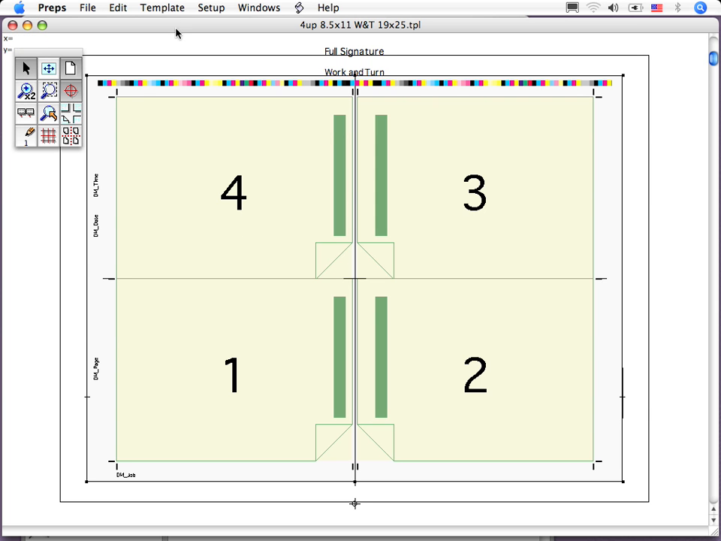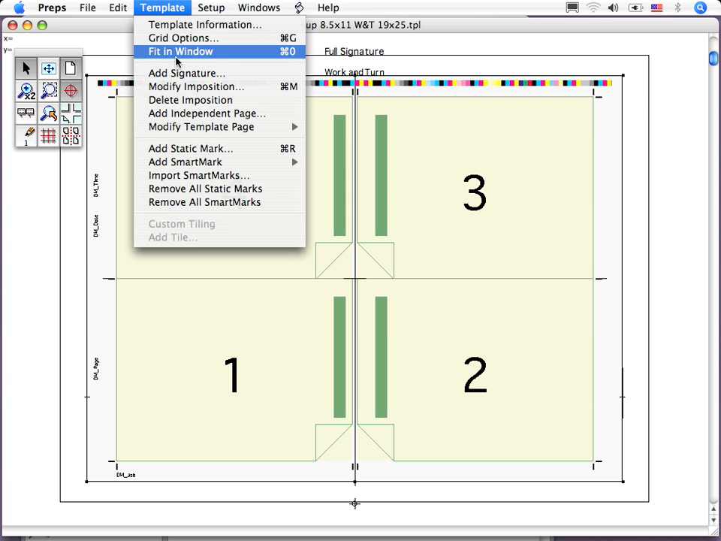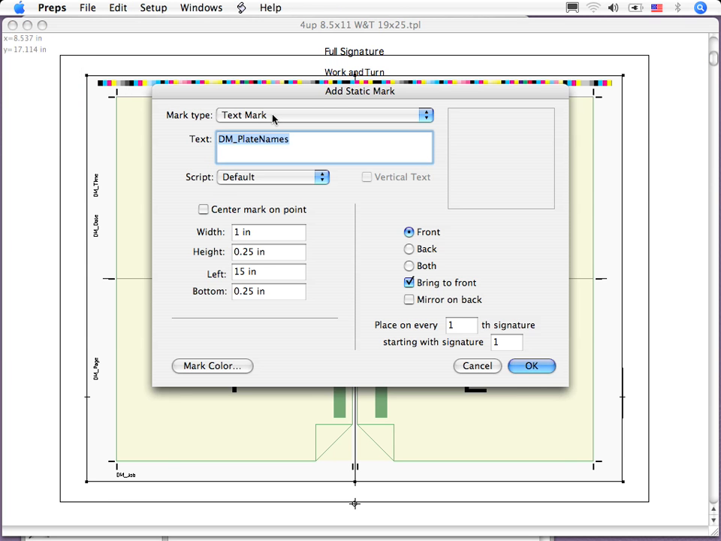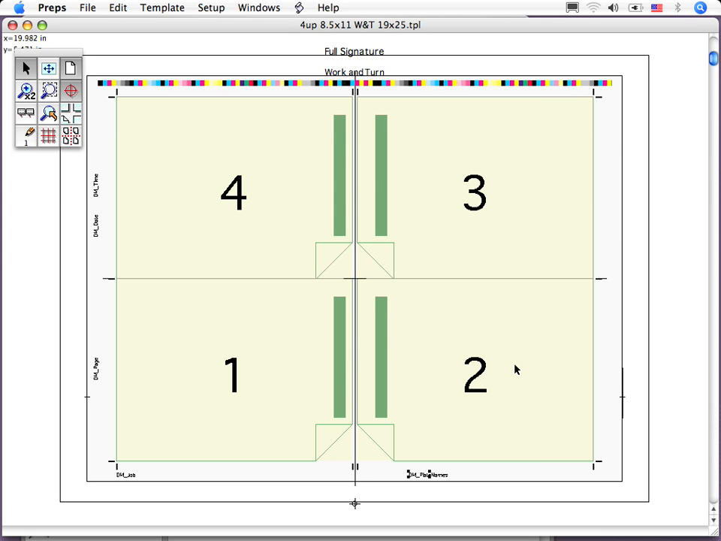Open a Preps template and create a text mark. This can be a static mark or a smart mark. Make sure the mark type is set to text mark. Type in one of the dynamic mark variables. Remember that they must be typed exactly as shown. Type in any of the coordinates and make sure that bring to front is selected. When done, click OK. Each mark must be created and placed separately.